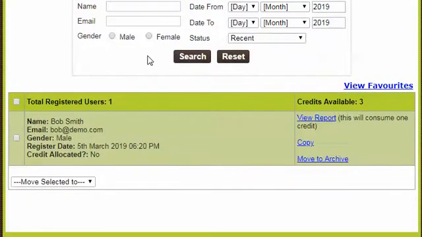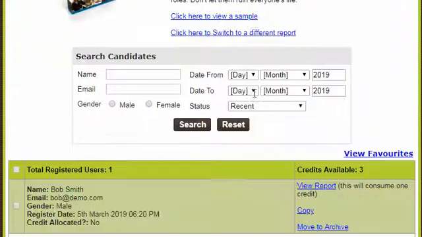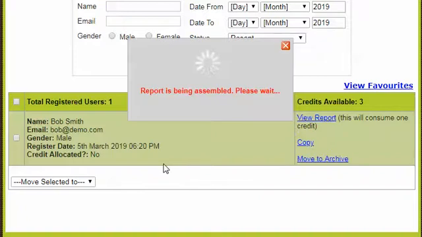And as I say, if that's not the one you want, you can back up to Switch Report, change to another report design, find something that's close to the actual job role that you're interviewing for. So we'll go over here and we'll now click on View Report and click OK. And it will assemble. It takes about 10 seconds or so to assemble the actual report.